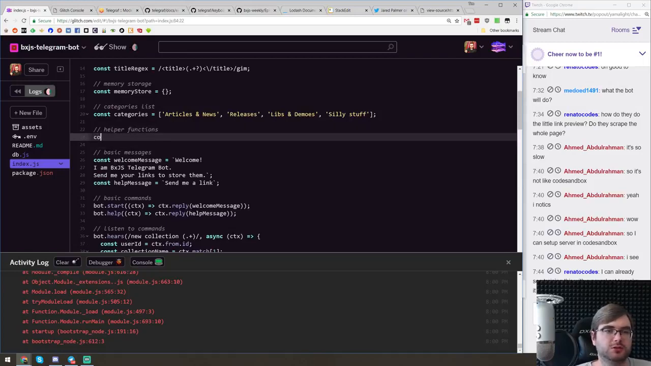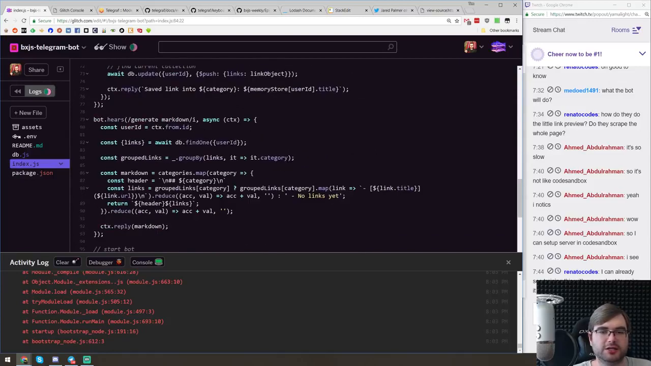So let's create a function. Helper functions, const sanitizeTitle. It's going to take title, and it's going to be title.replace. We're going to replace everything \n\r\t plus, whoops, like this, global multi-line, and replace it with a space. So let's try and see if that actually happens.